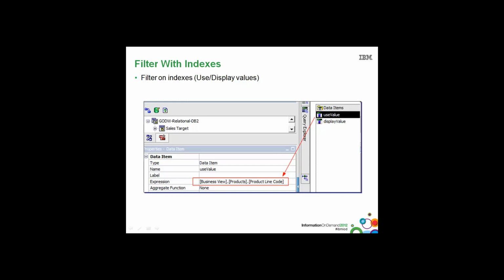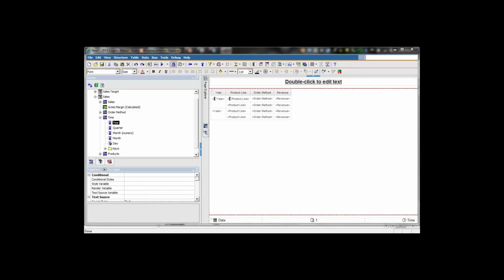Let's go into Report Studio and quickly take a look at how to set up this type of filtering. Here in Report Studio we have a simple list report consisting of year, product line, order method, and revenue. And our end users would like to be able to filter on product line and order method. Now in the Framework Manager model, product line has its prompt info properties set accordingly, but order method does not.